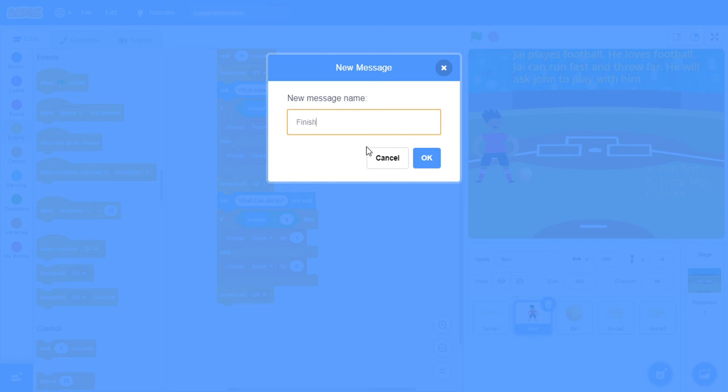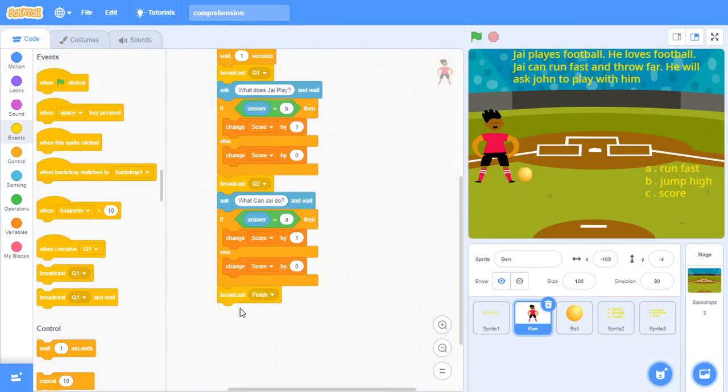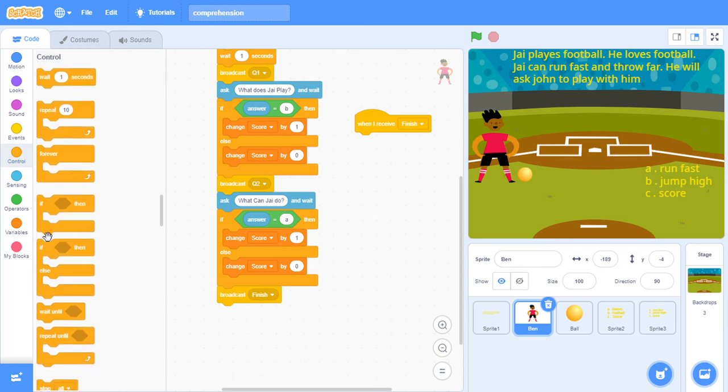So the quiz is finished. When the finish message is passed, in the Ben sprite only, I want to check that. When I receive finish, what I want to show is the score to the user. For that, I am using an if else block again here. When the score is 2, like 2 questions, if both the questions are correct, I want to say good job. If the score is not 2, I want to say please try again.